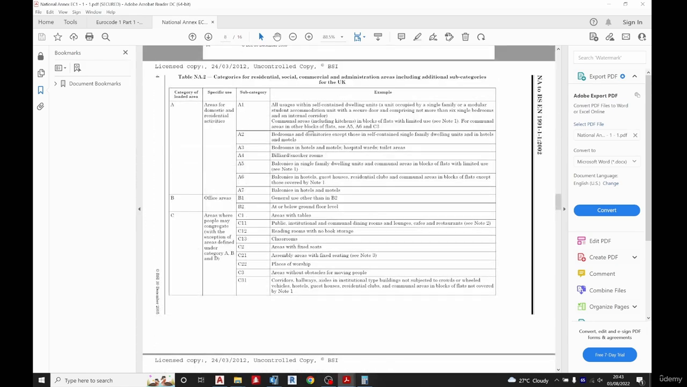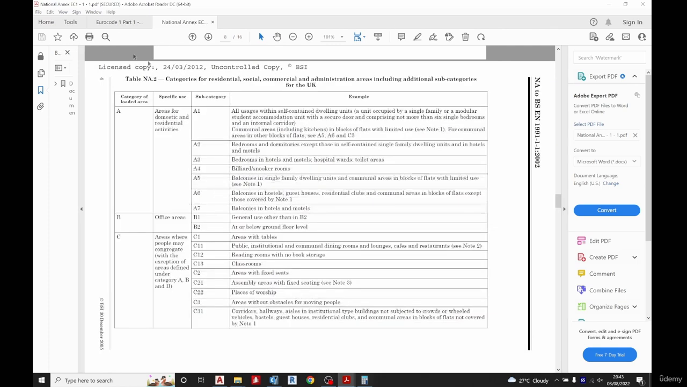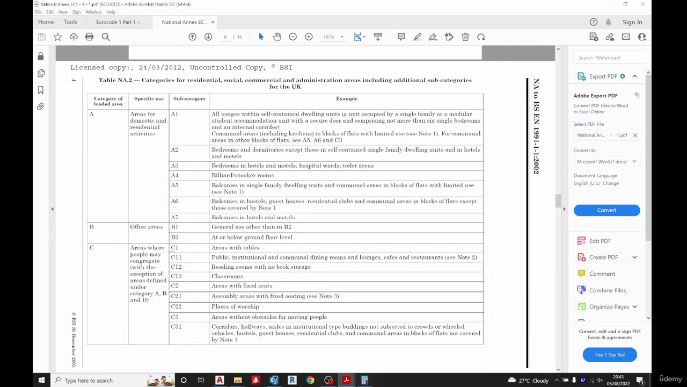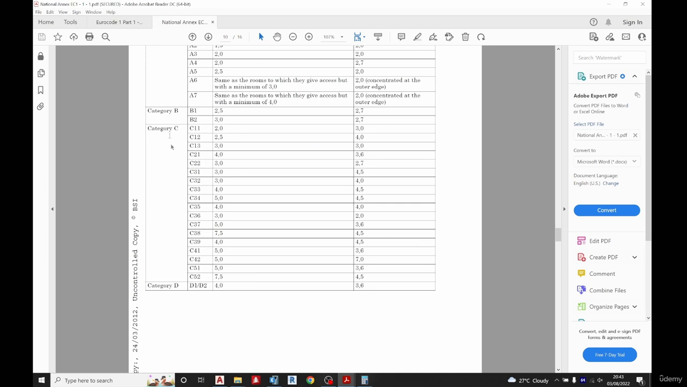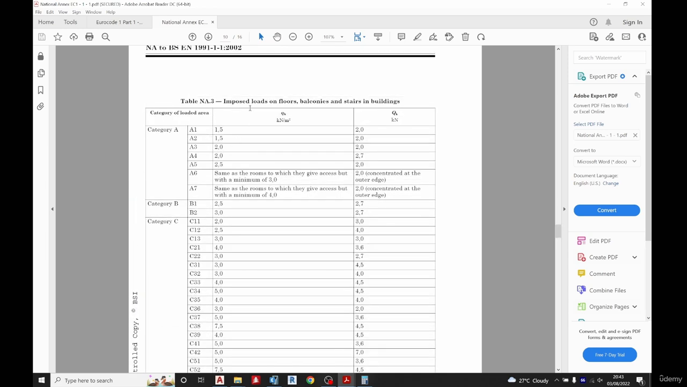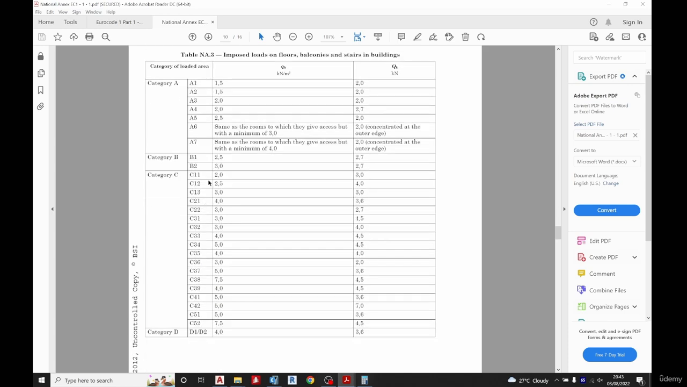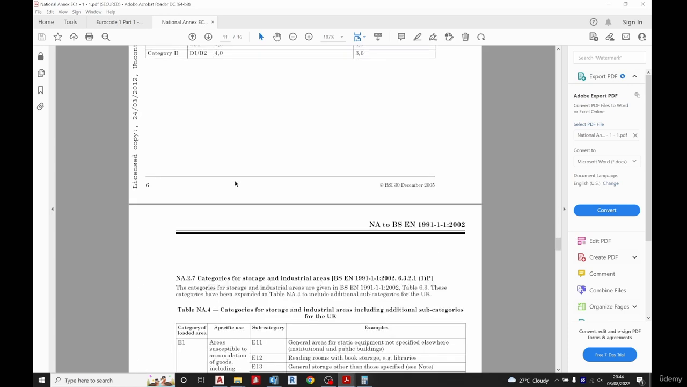So all I do is look for my C1. So it has given you some variables here at this point, which you need to read. So you can see areas where people meet, so areas with tables. So we know this is our school, and we are okay with that. So you can also see C11 and all others. So this is what you select, whichever one you want. So let's go down to C1 now. There's a table here, C1, and the UK national annex has given us a value to use along this side. So let's check it.